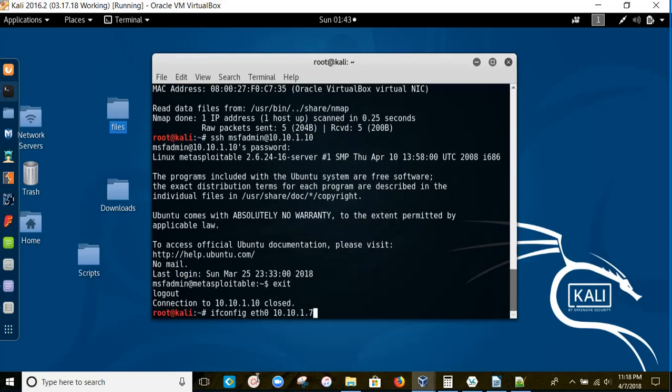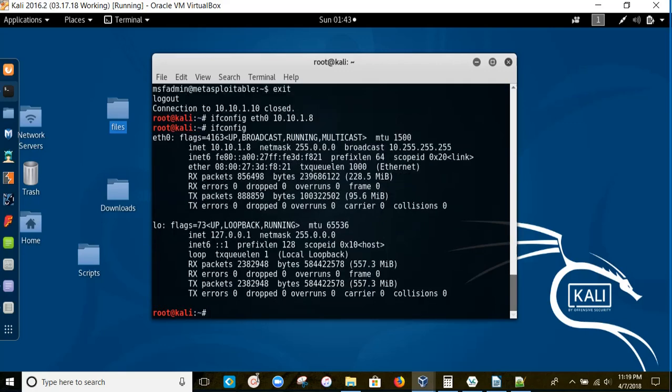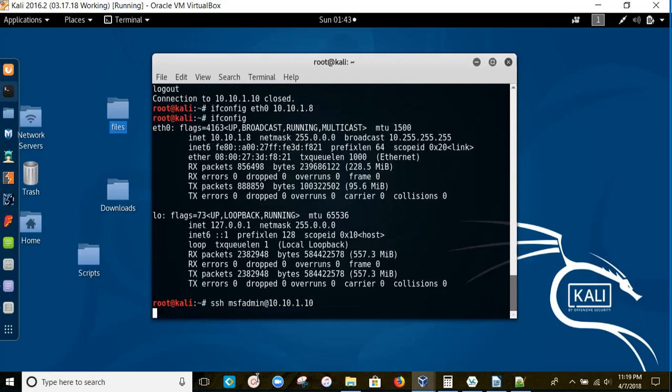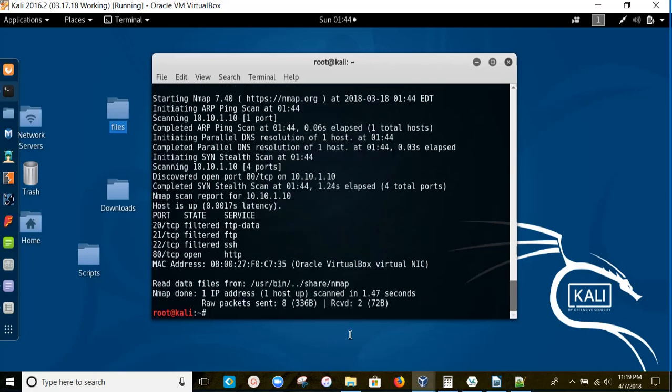Okay, let's see what happens. We change our IP address to 1.8, and here's the confirmation. And what happens when we execute the same command and wait a little bit? We shouldn't be able to connect because our IP address is not in the authorized list. So there is no point looking through this. If we look at the ports, we'll see that we are not even seeing port 22 as open. Filtered tells us there is a firewall.